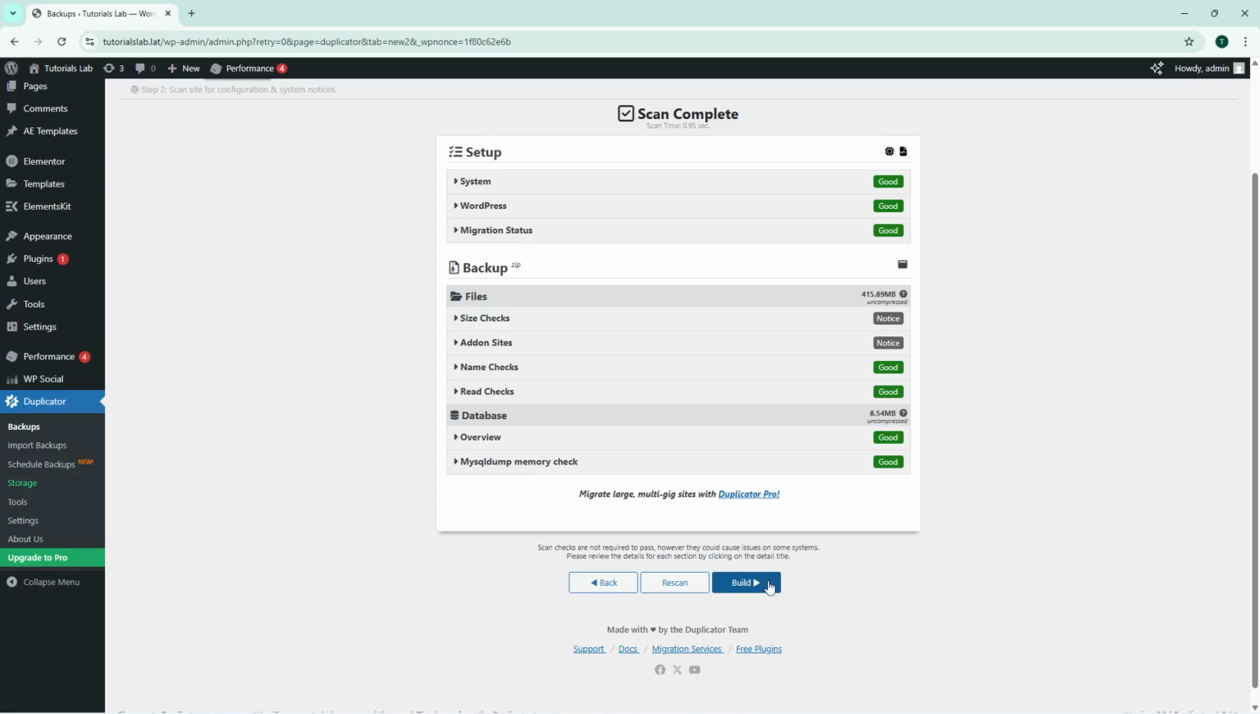And there you have it. You've successfully created a complete backup of your WordPress or Elementor website that you can use for migration or emergency restoration.